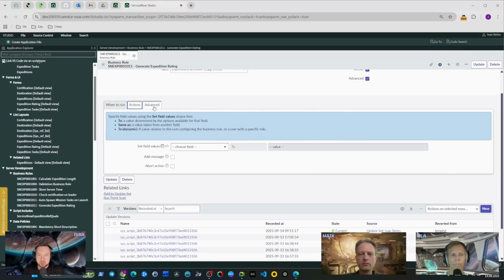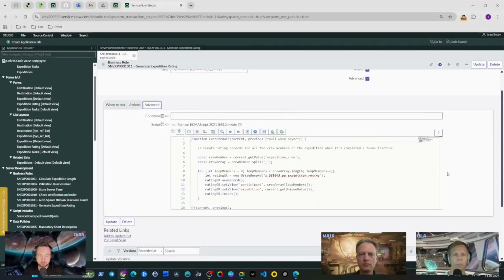Now about the code. What we're doing here is that we are checking the expedition crew field. We get all the crew members, and then we loop through all the entries in this field, and we generate a new rating record for each of the members, where the participant is the person of the crew, and the expedition is the current expedition record. So that's the reference back to this expedition. And then we create a new record in this other table.